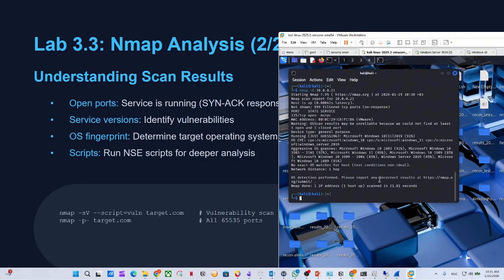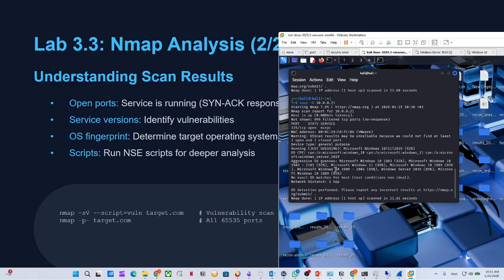Let's go ahead and do this command first. Yeah, see, the -O actually just gave us Windows here. So it gave us the operating system and which one has the highest probability. This one. It tells us this is Microsoft Windows 10. Okay, it was able to identify that from the scan.